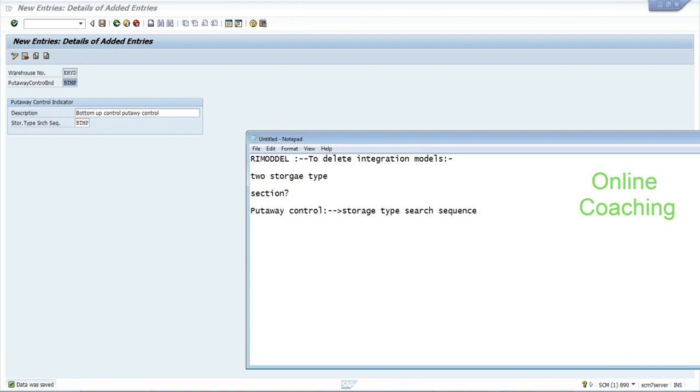It finds my storage type set sequence, which in turn finds the particular storage type. Is it clear now? So this particular put away control indicator, I can put it in my material master. Right. So like this.